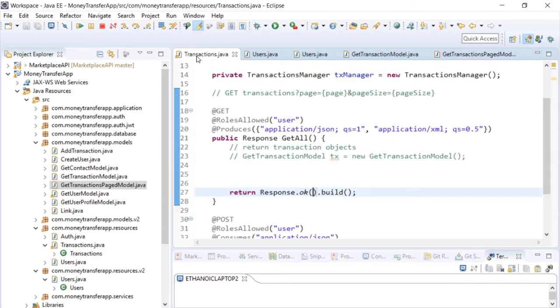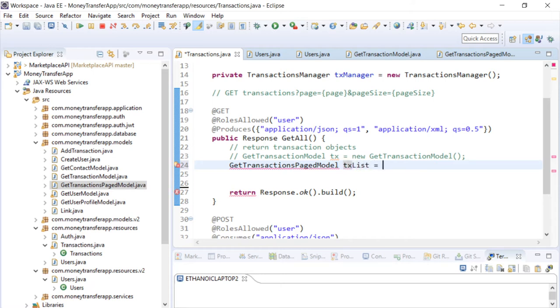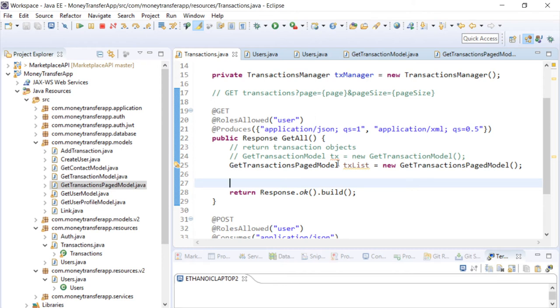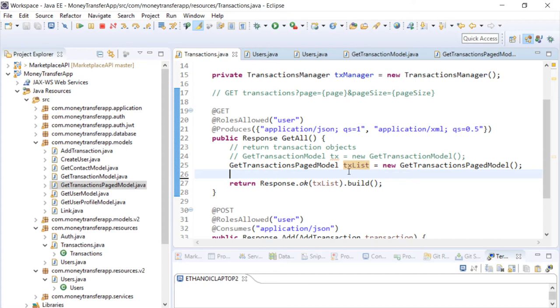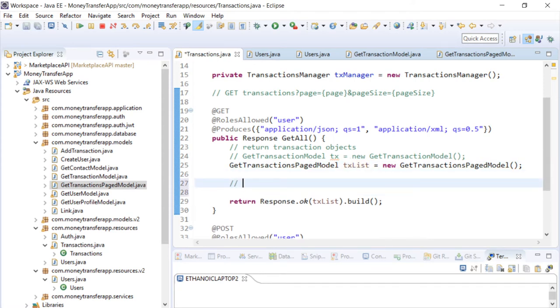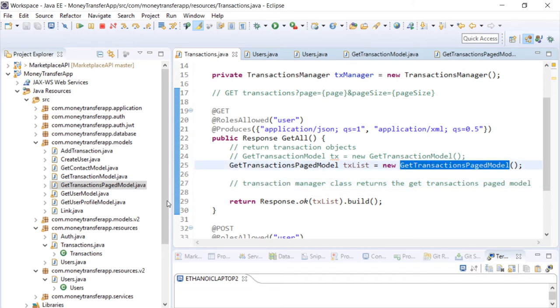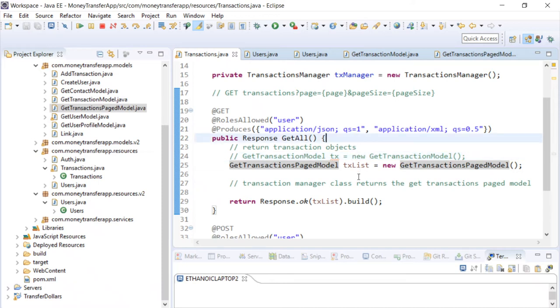Now go back to transactions. Ideally what I'm going to return is this transactions page model, and the list I will return into the response. So here will be my transaction manager class, which returns the get transactions page model. I will expect the transaction manager to return this structure, basically based on the user ID later.